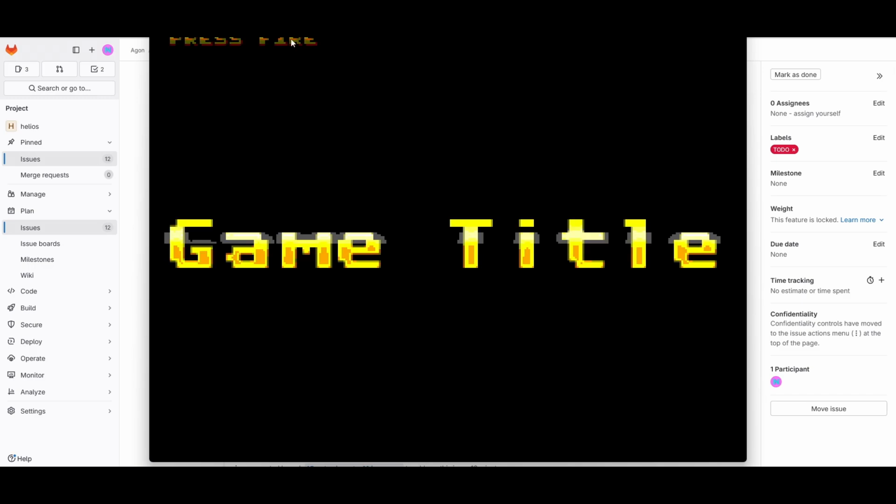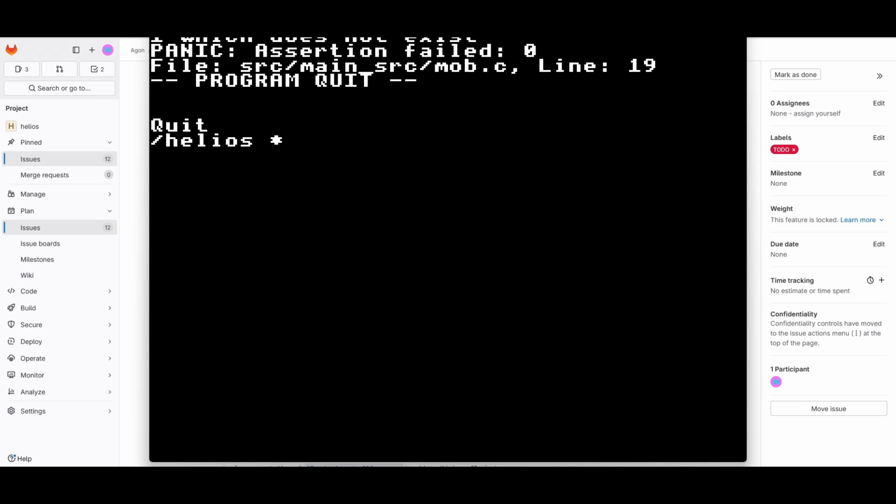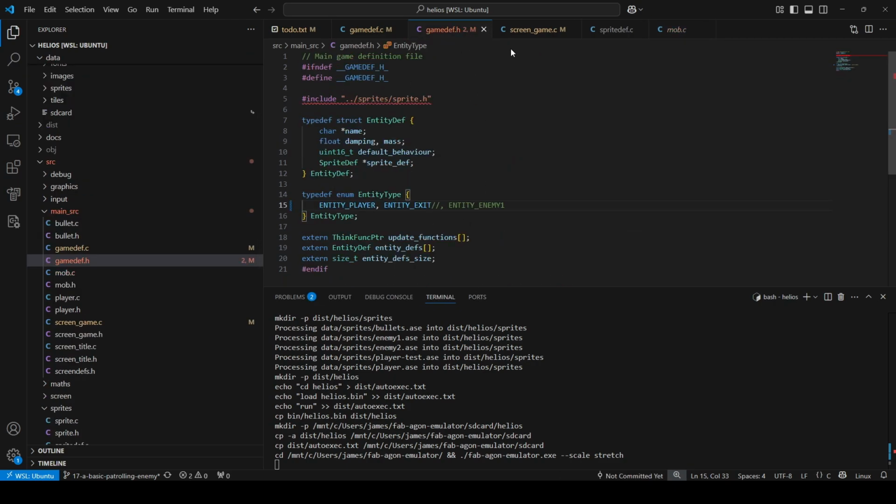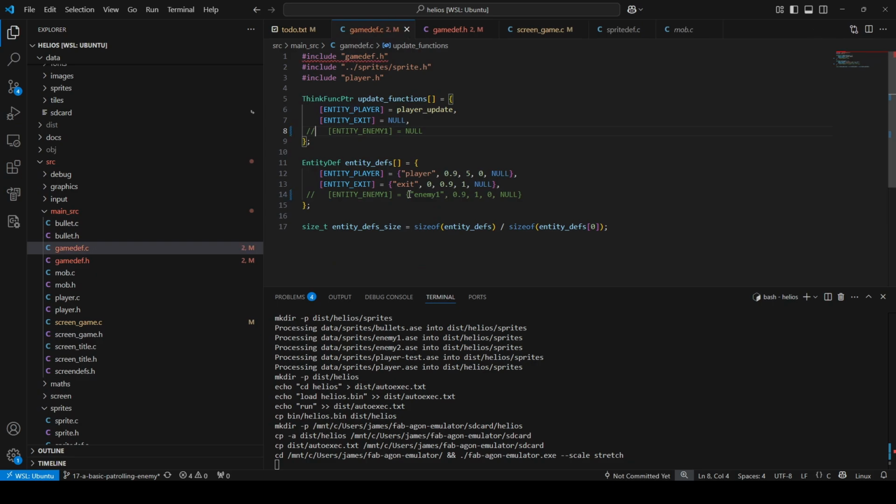But then when I start the game, it quits and it says try to instantiate sprite called enemy 1, which does not exist. And then it quits and it tells me where it quit. So mob.c, line 19. Let's go look at mob.c, line 19. That's where it asserted, because we tried to instantiate something called enemy 1, and it's not in the list of entities that exist, because I didn't define it in here, and then I didn't define all this extra stuff.